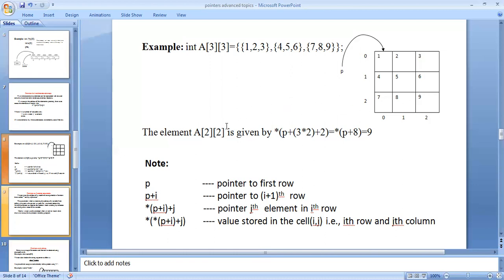I want the element a[2][2], which is given by the formula *(*(p + 2) + 2), that is *(p + 8). 3 into 2 is 6, 6 plus 2 is 8. P of 1 is 8, 1 plus 8 is 9.